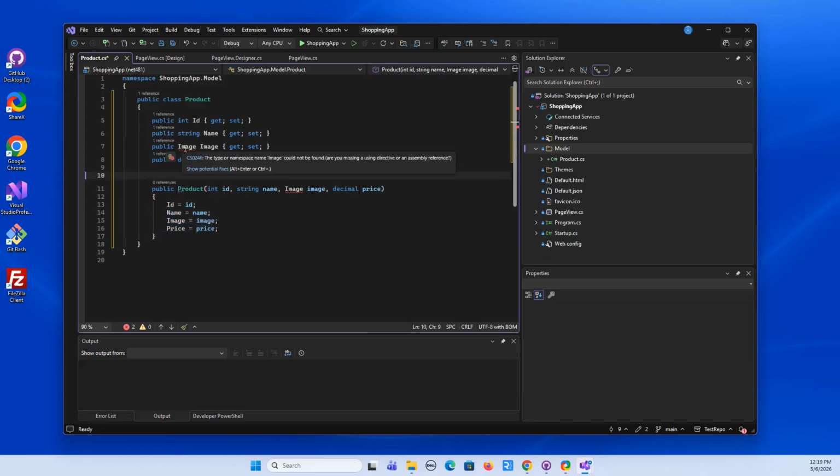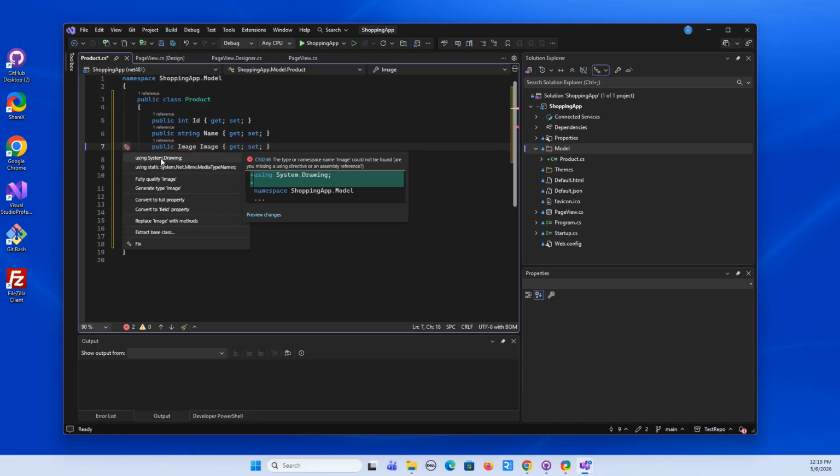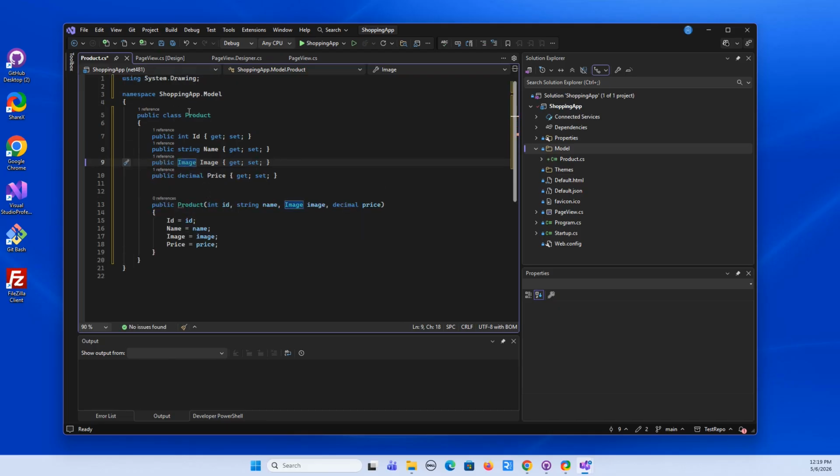You notice that image is underlined, so if I click on that, we can see we need using System.Drawing, and now it all looks good. Okay, so we've got our model created. Let's go ahead and actually use our model and fill up our data repeater with some data, with some products.